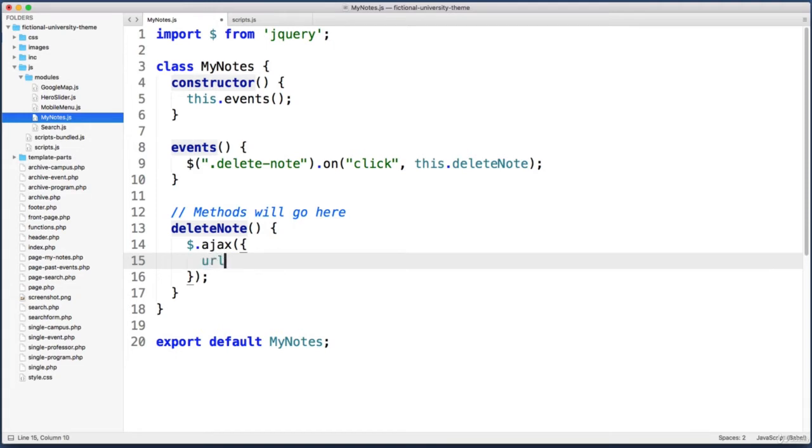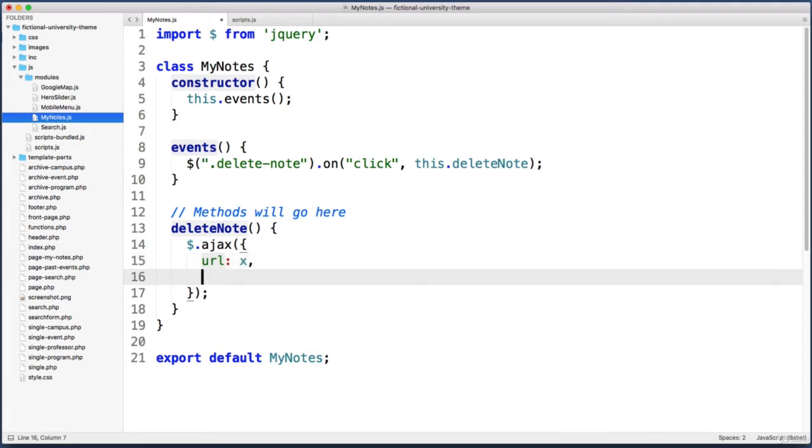So first we give it a property named URL, and let's just set it to X as a temporary placeholder. Okay, then we also give it a type, and this would be what type of request you want to send. Is it a GET, POST, or DELETE request? In our case, we know that we want a delete request, so just single quotes and then all caps DELETE. Okay, include a comma and drop down again.